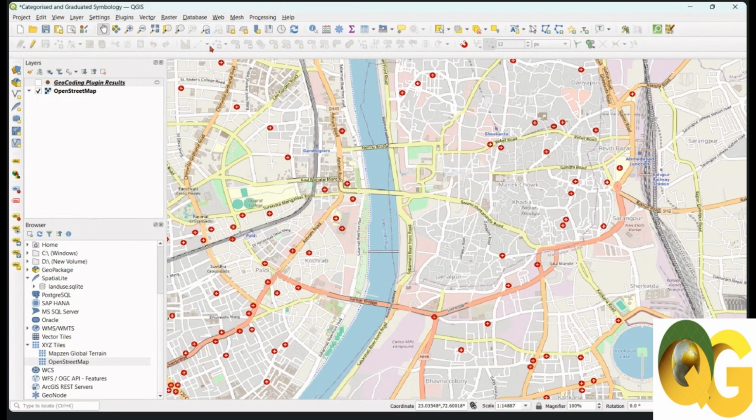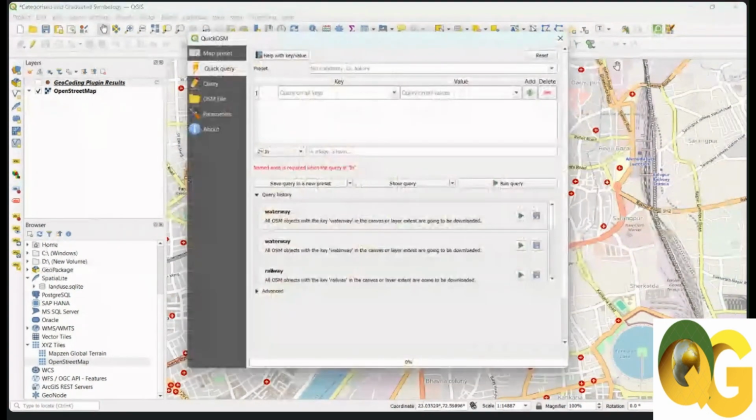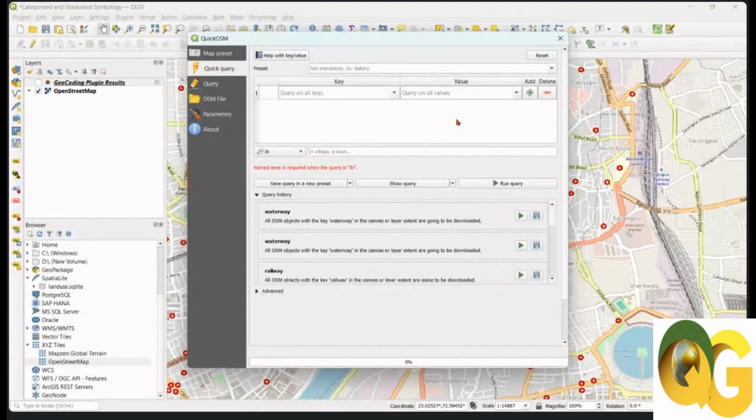When you have installed your QuickOSM plugin, it looks something like this. Click on it. As soon as you click on it, you will find map preset, quick query, OSM file parameters and about. Click on quick query. Now we will query our OSM map to get some data. This map has some digitized data that we can use for our analysis.